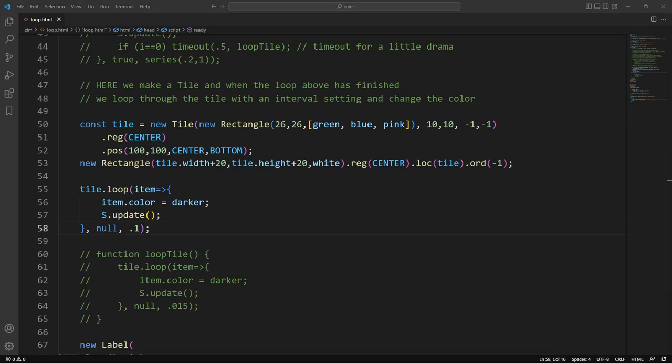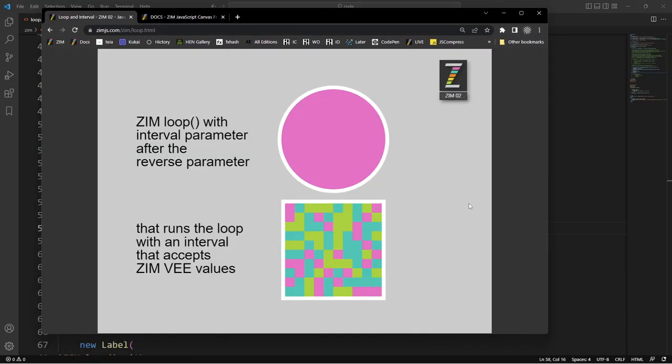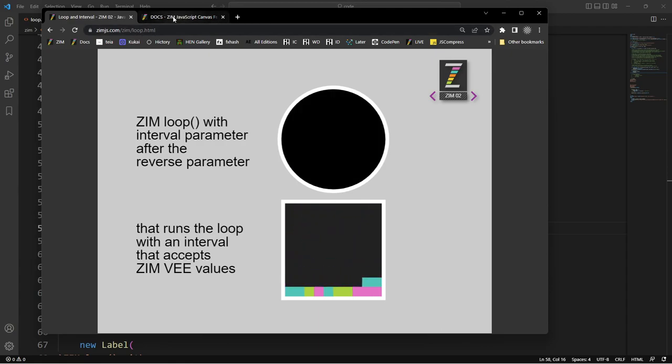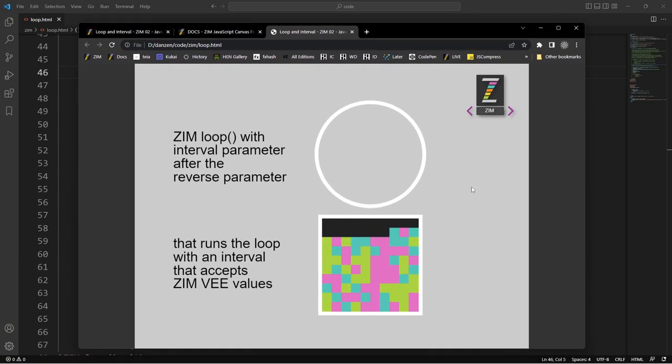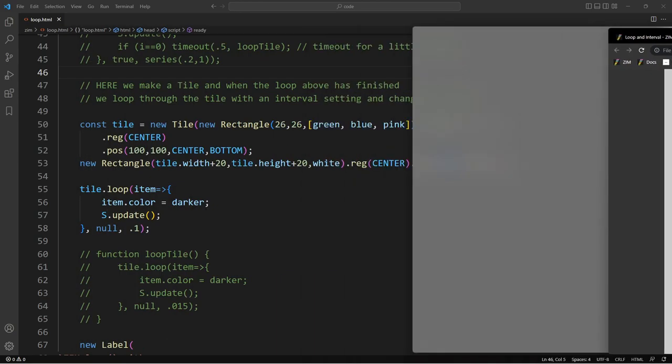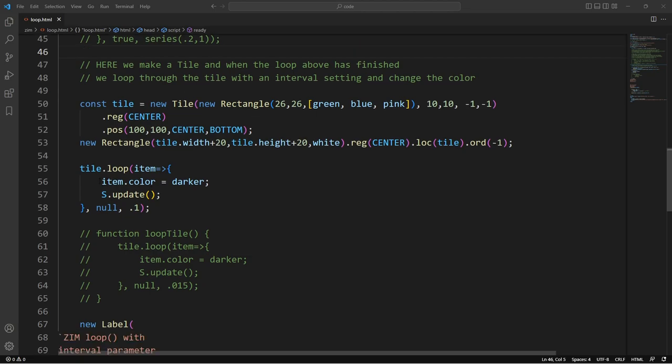You ready? Oh, this is the live version right here. So I want to go back and see, that was the live version. Okay, let's open up in a default browser here. There we go, there it goes. So now it's happening right away. I'll refresh again. Happening right away, it's looping through the tile every 0.1 seconds and changing the color to dark. Cool, huh?